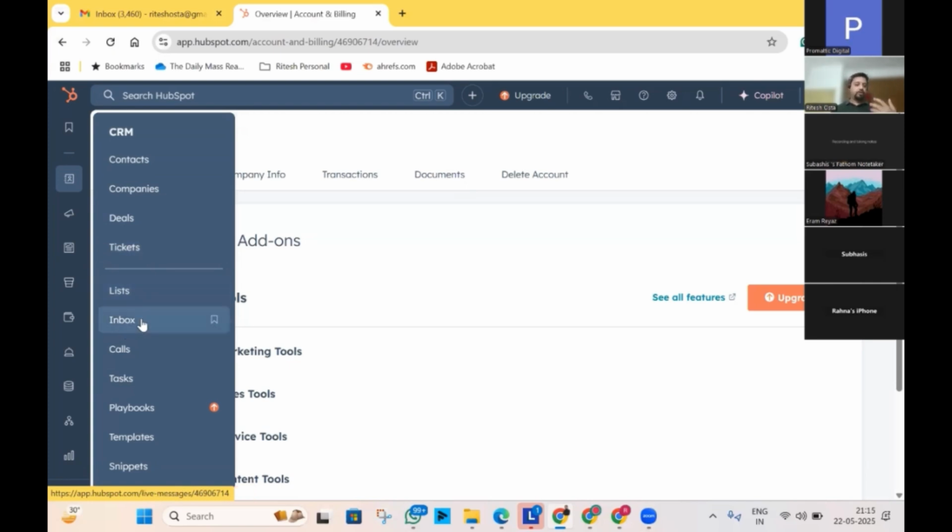Then we have inbox, where you can have all the messages and calls. You can even call from HubSpot. If you integrate it with some third party, you can do direct calling from HubSpot itself. Then tasks: you can create and manage tasks just like in any project management tool, task management tool. You can do that in HubSpot as well.